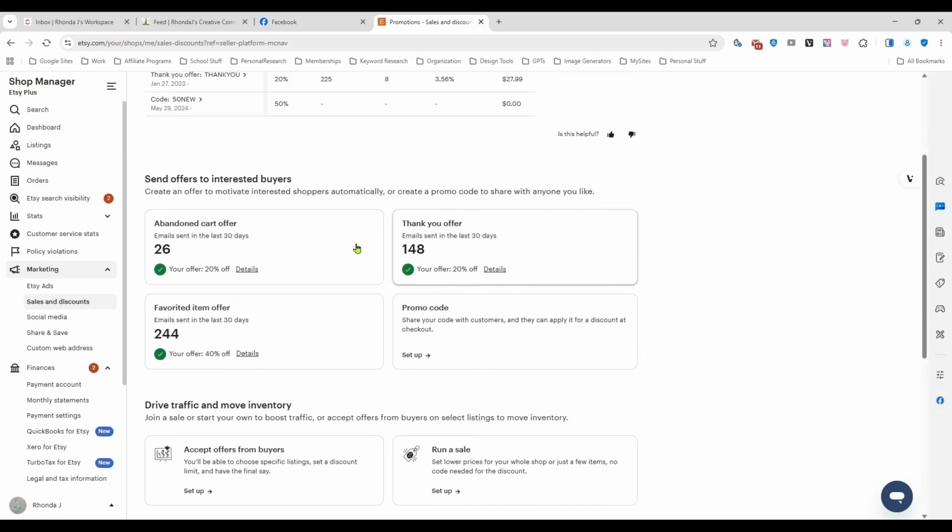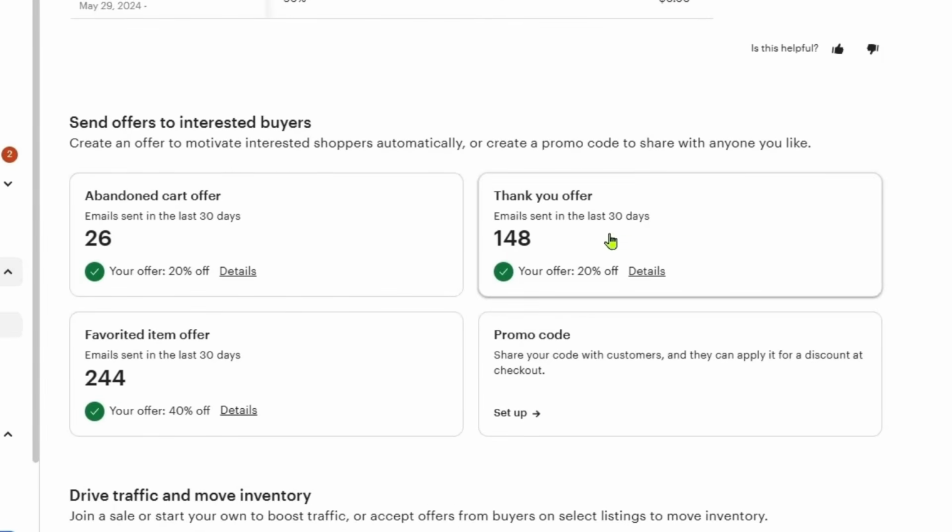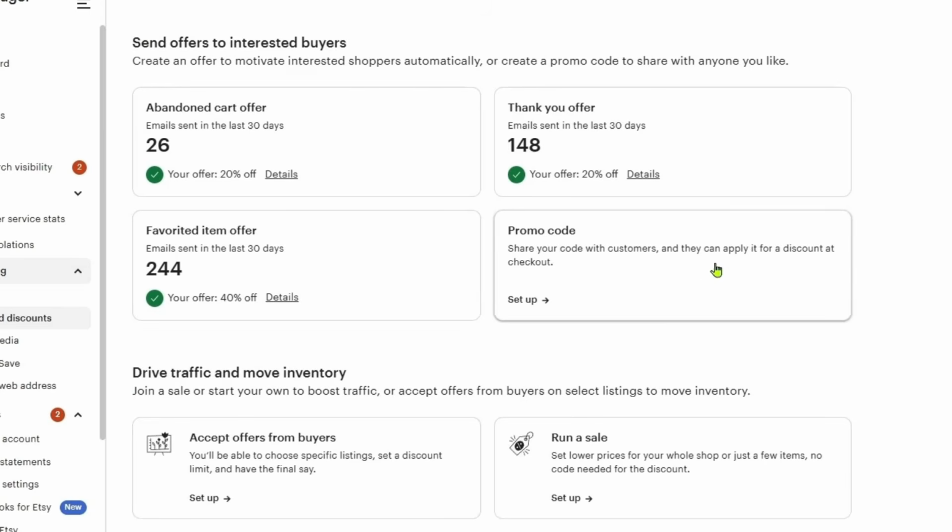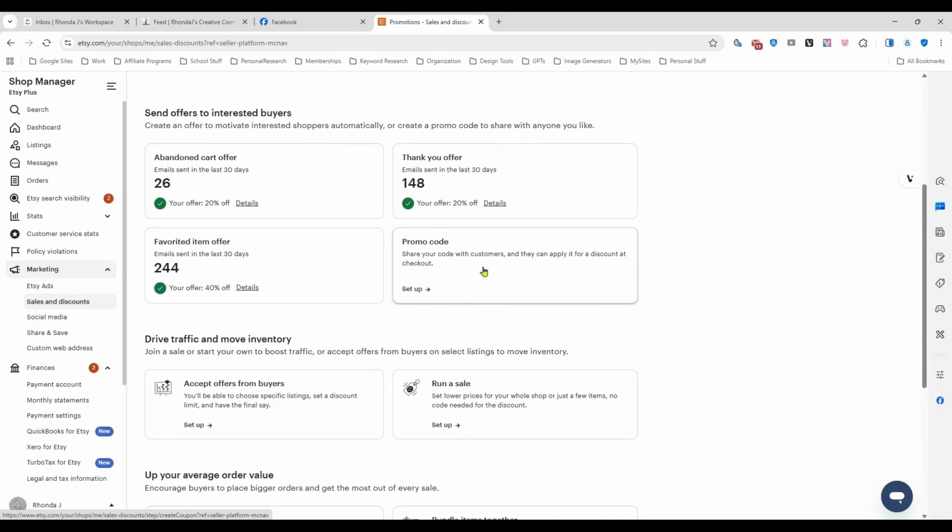All right. So, obviously, you have these automated ones here that Etsy sets up for you, your abandoned cart, thank you, favorite item. And then you can also create promo codes. But the promo codes, those require a shopper to take an extra step by entering a promo code. So I don't really use those.